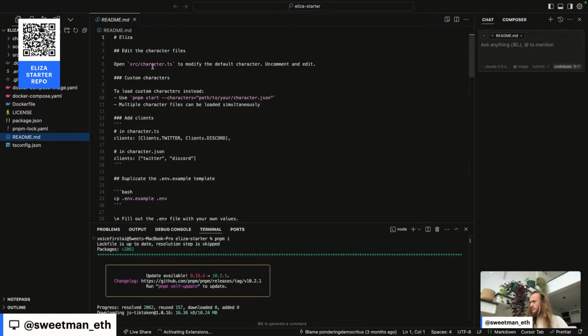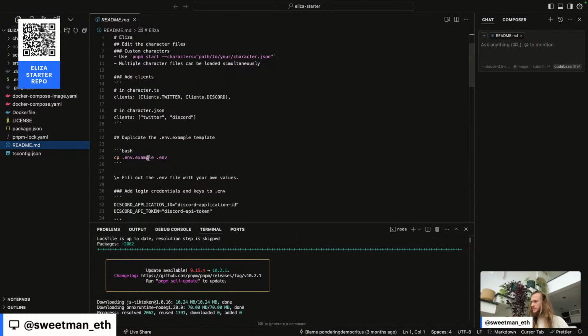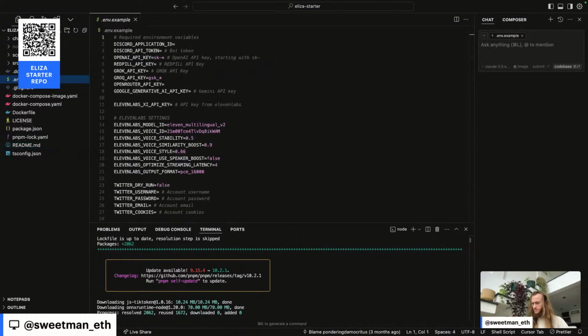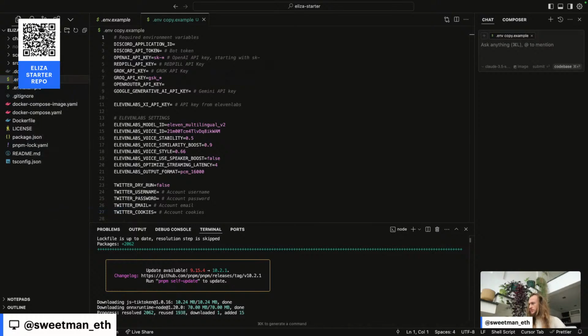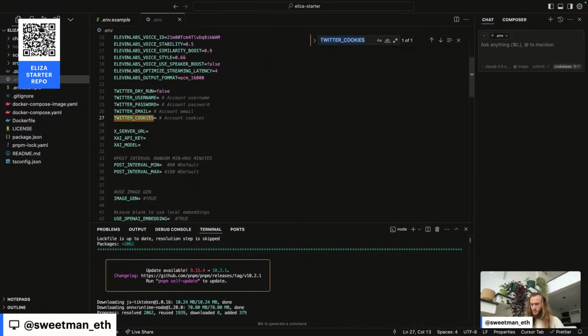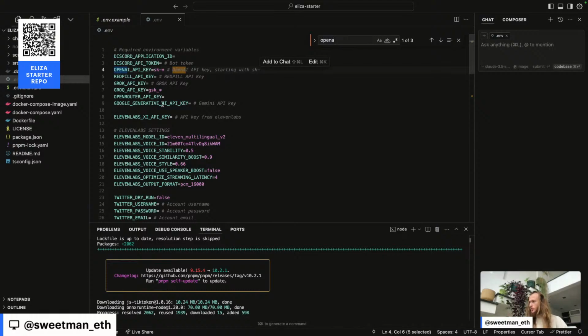Edit the character file, custom characters, add clients, duplicate the env file. Let's do that. Rename env.example to just .env. Let's go back to the README. I have a feeling we're going to need an OpenAI API key. Let's find OpenAI. There it is, OpenAI key.